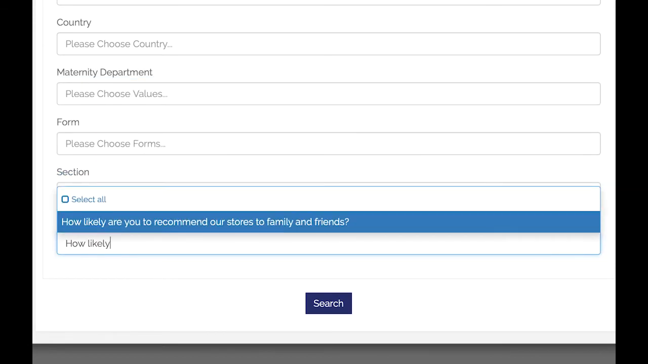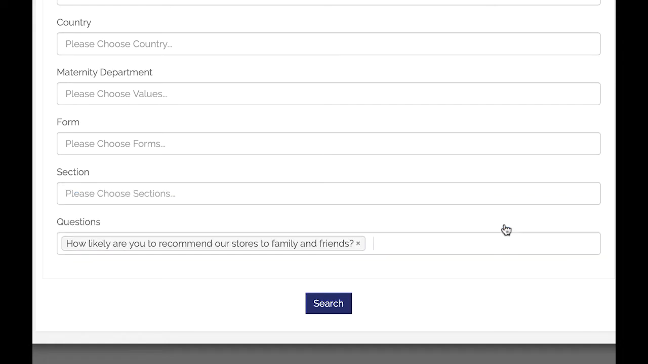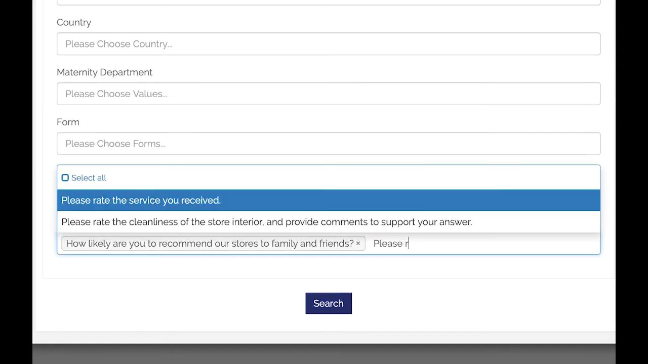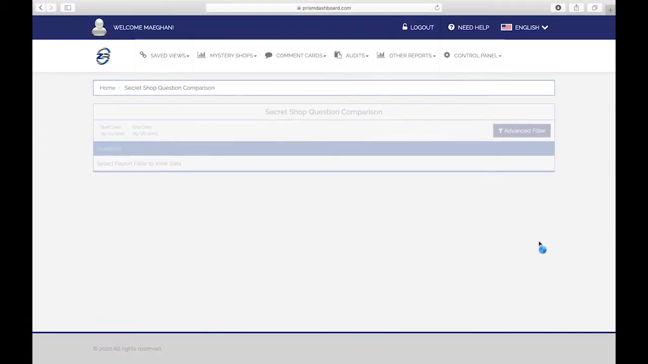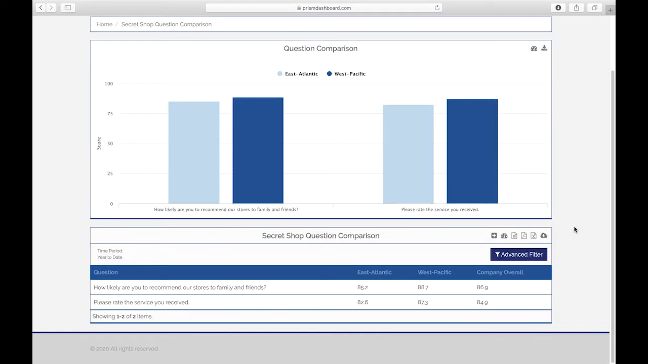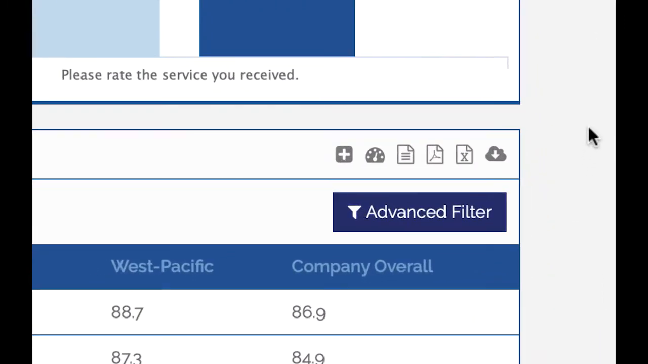For this example, the questions are: how likely are you to recommend our stores to family and friends? And please rate the service you've received. Click Search and it will generate a report. On all report pages, in the upper right-hand corner of the table on the bottom portion, there are 6 different icons. The icon with the plus in the middle of the dark square is used to add the chart to saved views.